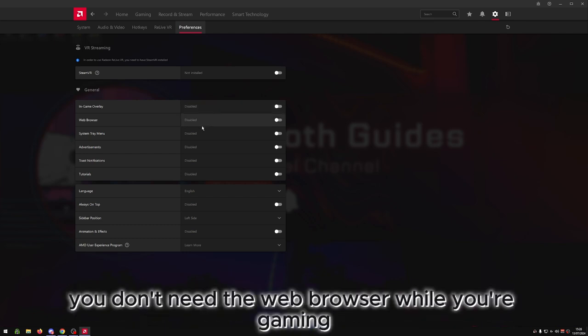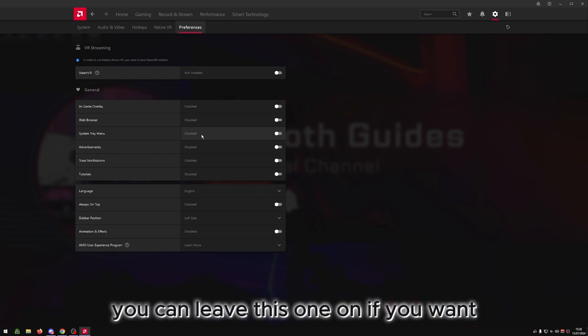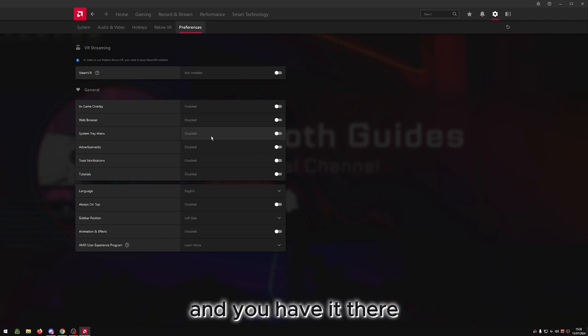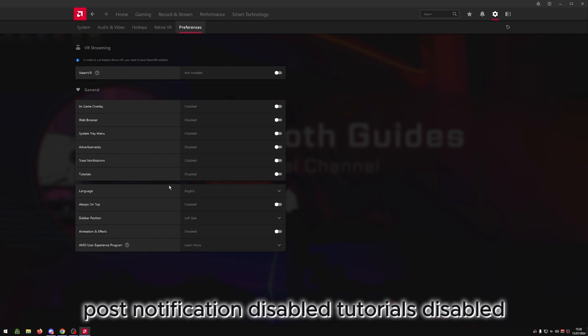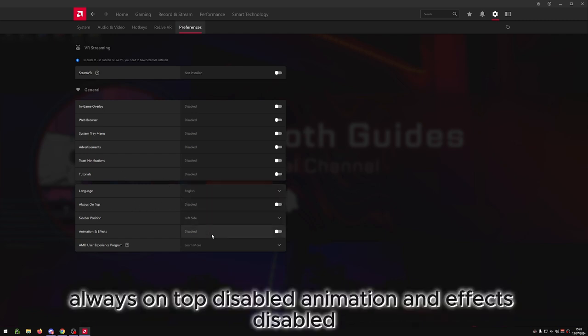Web browser, you don't need a web browser while you're gaming. System tray menu, you can leave this one on if you want, but there's no need of having it on the tray. You just right click on the desktop and you have it there. Advertisements disabled, social notification disabled, tutorials disabled, always on top disabled, animation and effects disabled.